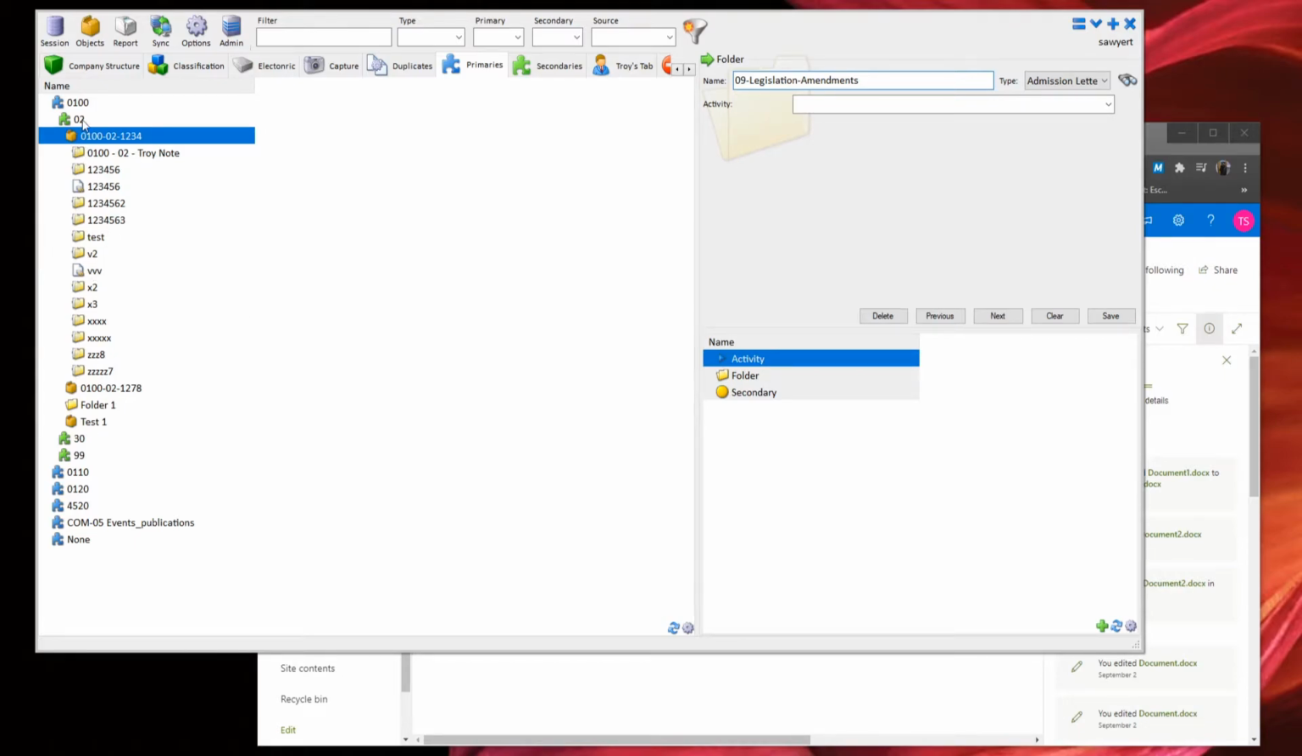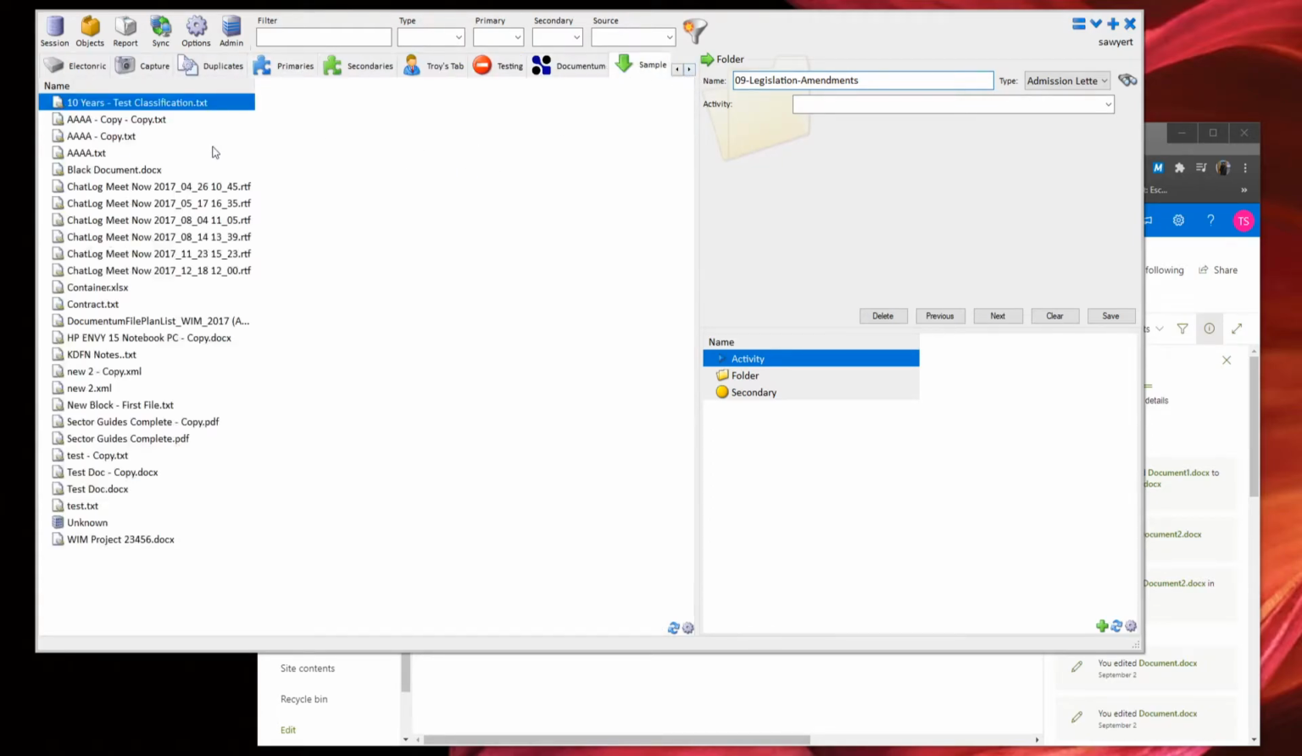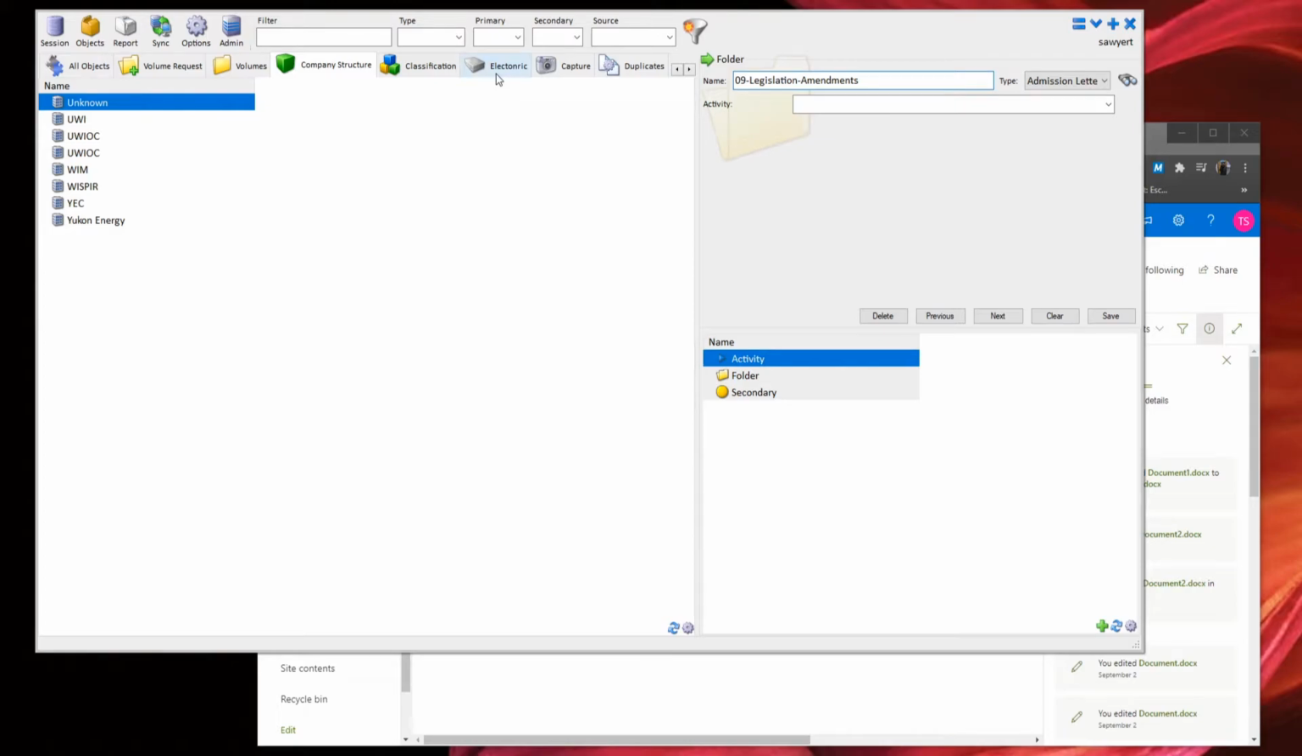Note that this information could be coming from not just our electronic profiles, it could be coming from our data mapping tool or from content we've directly created here. So let's take another sample here. Let's go into that company structure we had in our electronic profile.